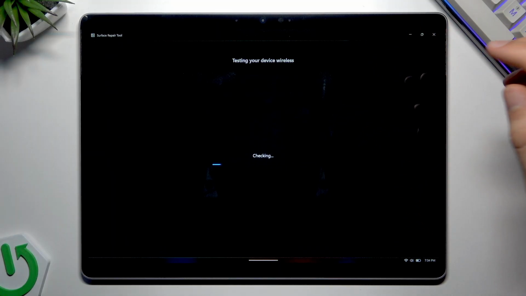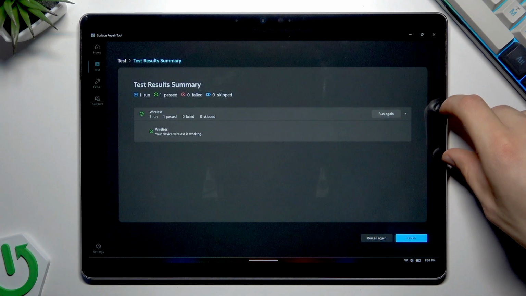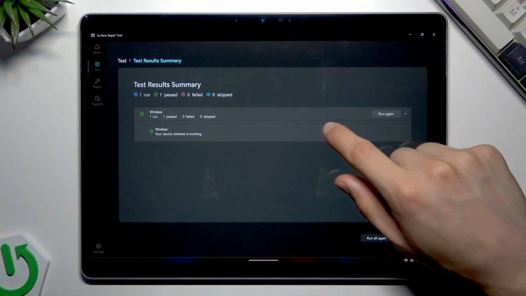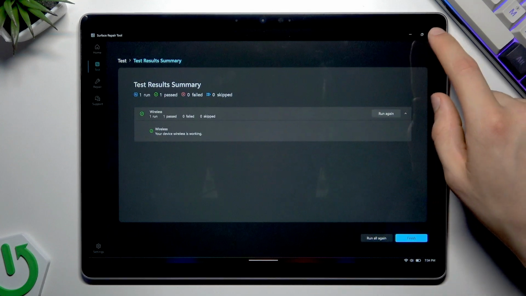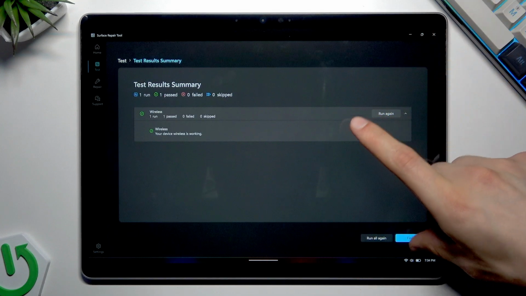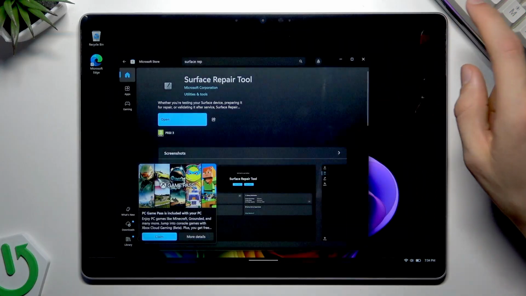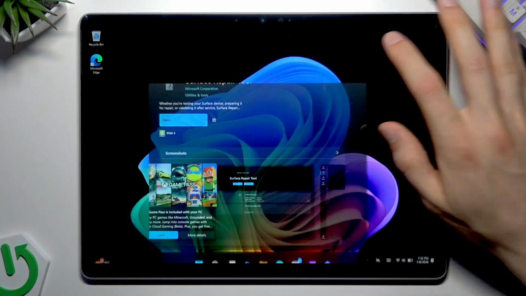Then you have to follow the instructions and let this app check your hardware or software. And that's pretty much it.